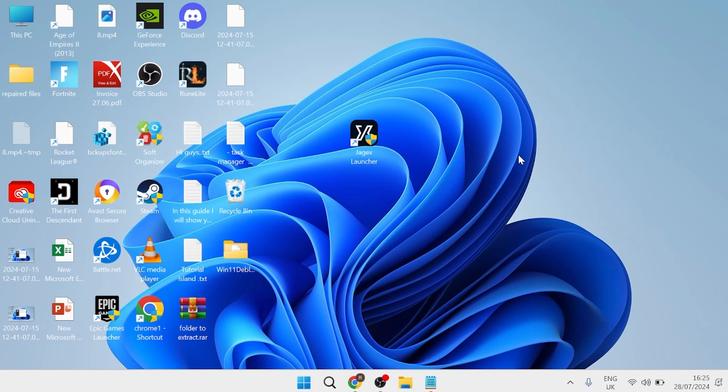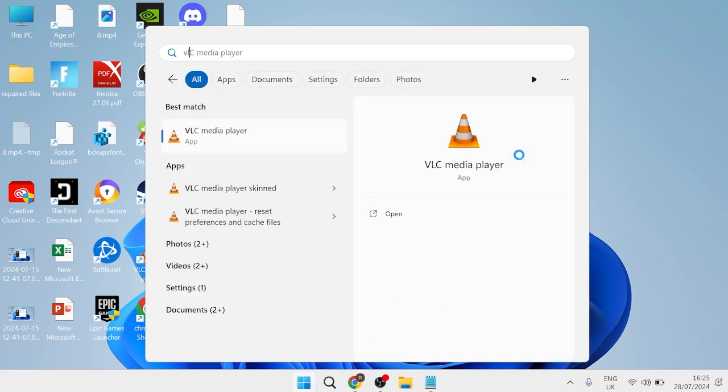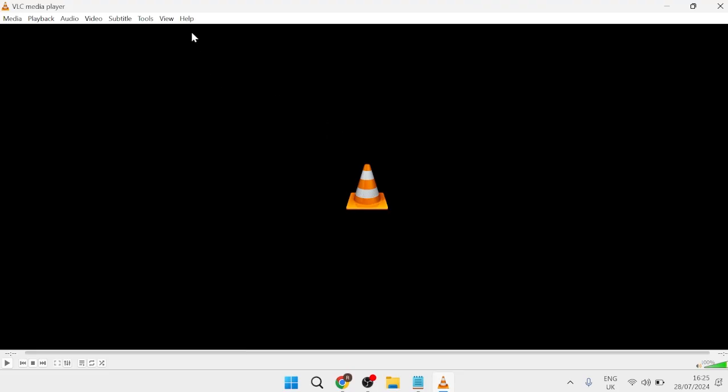In this guide, I'll show you how to fix the no sound issue inside of the VLC Media Player. So to fix this issue, we first need to come over to the VLC Media Player, and we're just going to come over to Help at the top here and select Check for Updates.